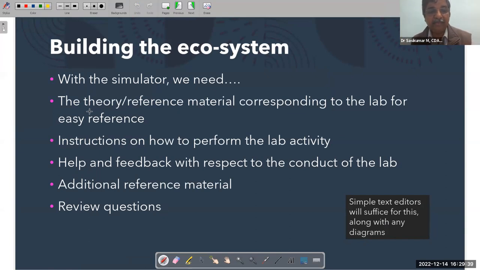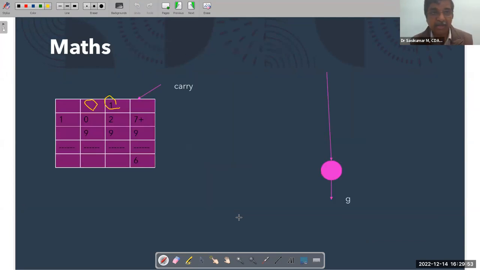So with the simulator, we need the theory, reference material, instructions, help and feedback, and review questions. This is the easy part, which you can get from a book. With the help of a text editor, you can actually set up these things to demonstrate. Okay.